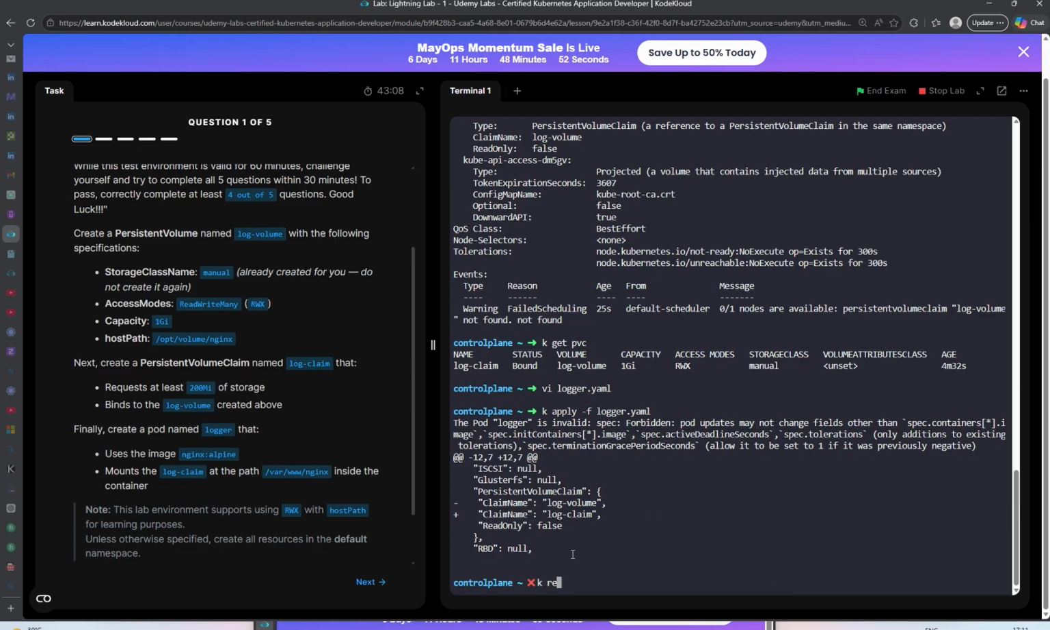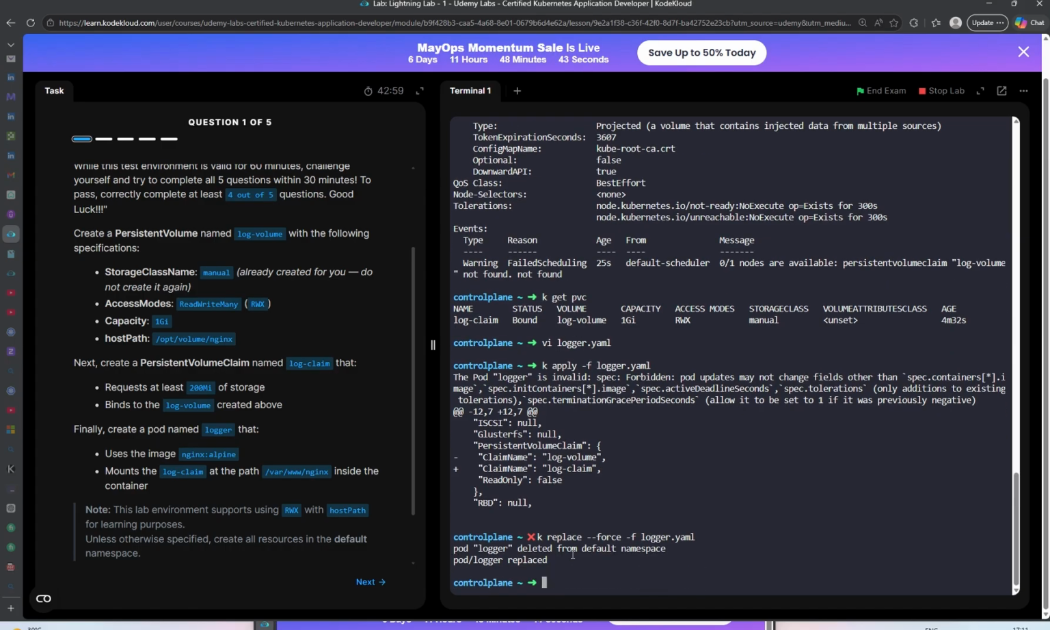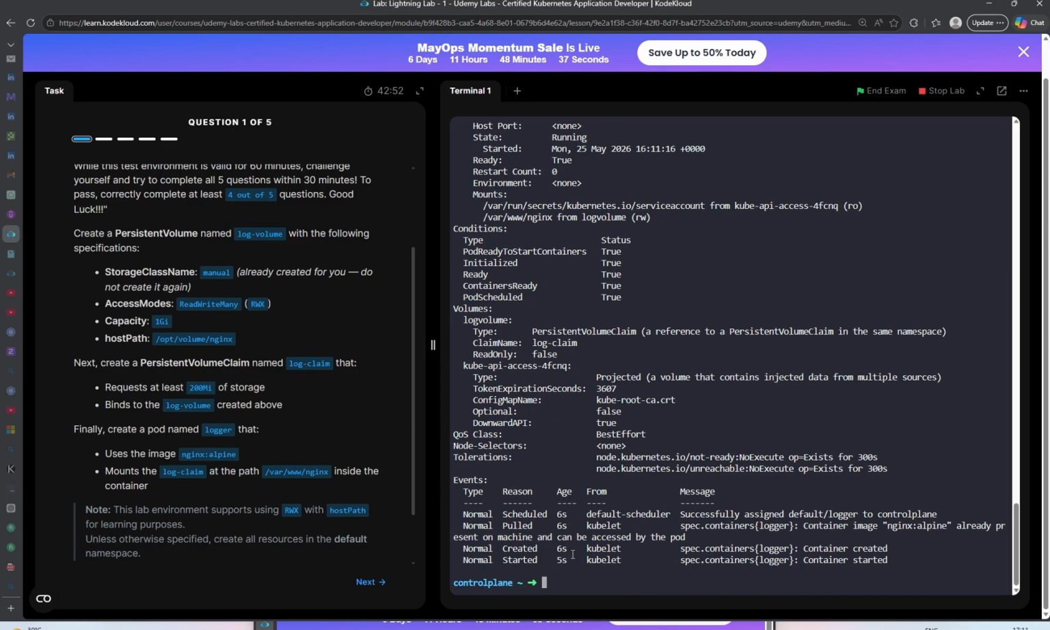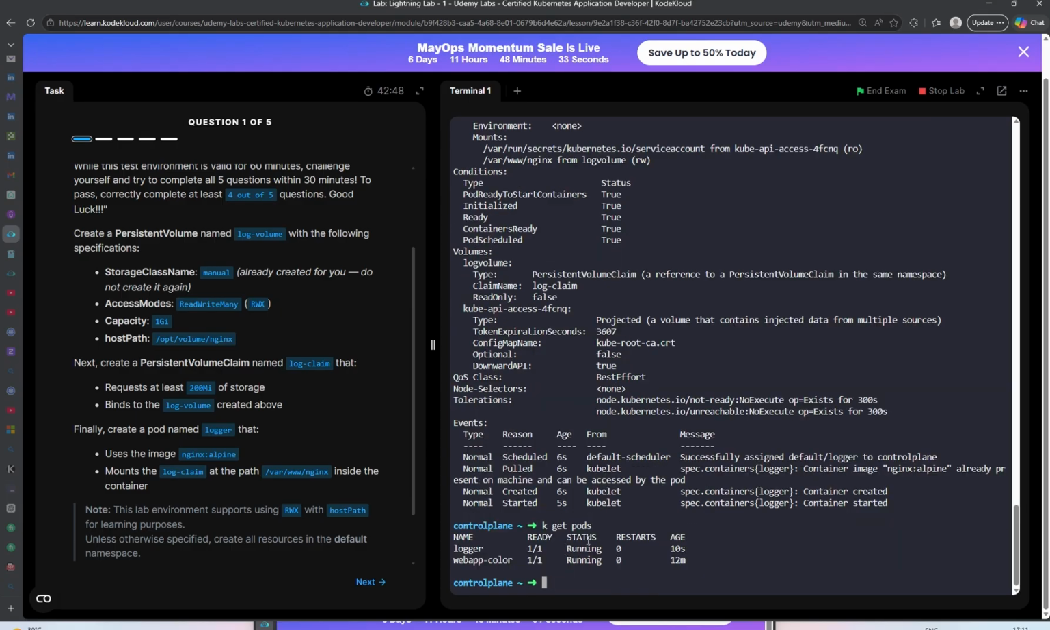Okay, I'm going to delete this. It's important to reset, say replace force. So let me describe it again. Okay, it seems to be working. Take that box. So it's running now. So I'll move on to the next task.